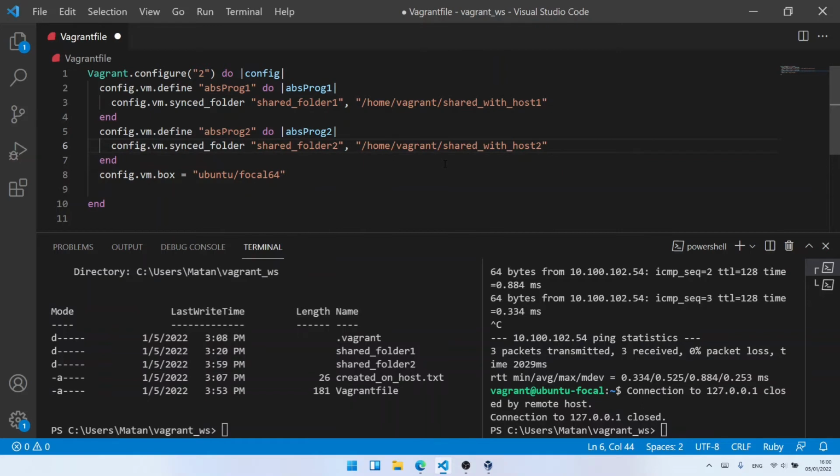But it's not enough. And if we would start the virtual machines with this configuration, both of the machines would get access to both of the folders. That's because config is used for general configurations. We need to use the name of the machine if we want the configuration to apply to a specific machine. Let's see a usage example.